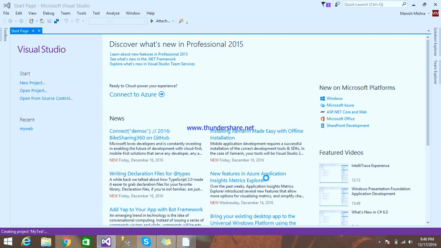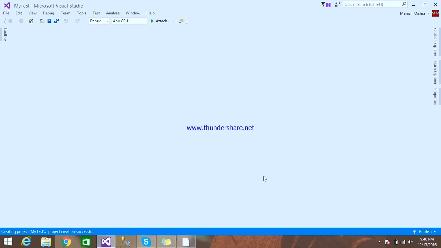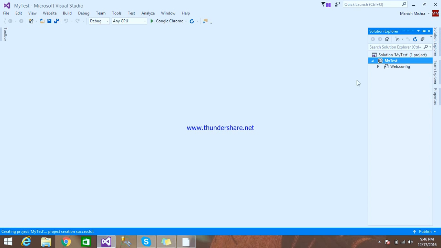Now it is going to create a blank website for that. So first of all we will create a master page, then the CSS, HTML and all. So something like this will come here, and every website contains a normal web.config file that contains the database settings.